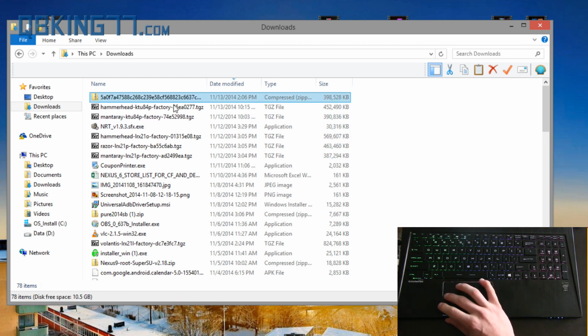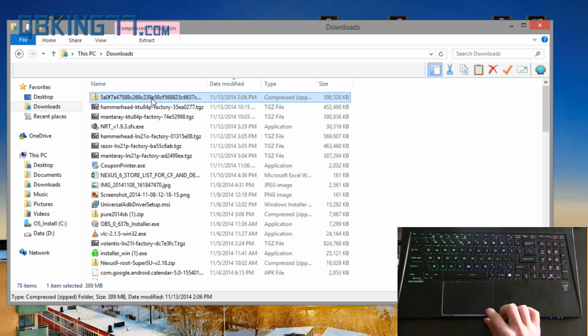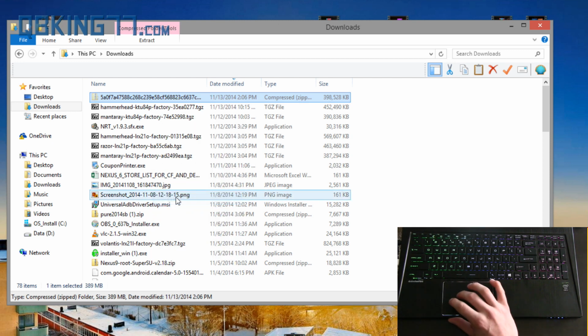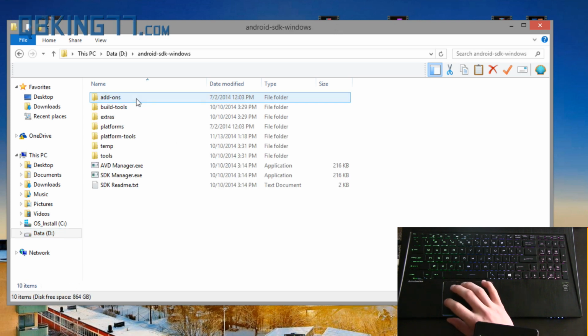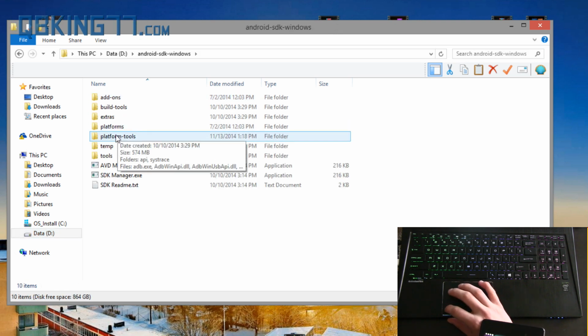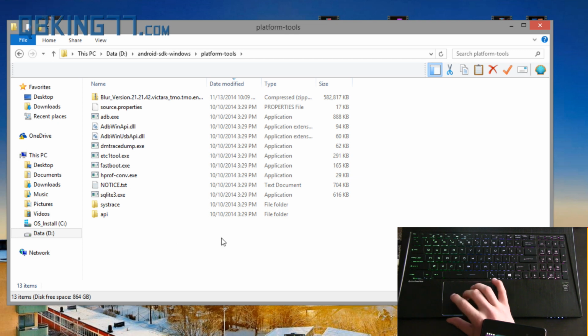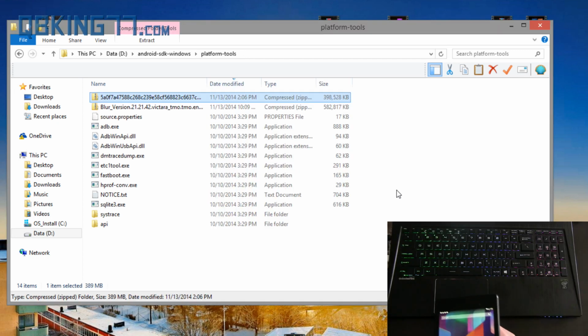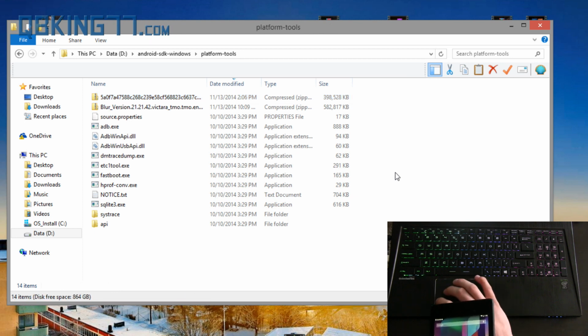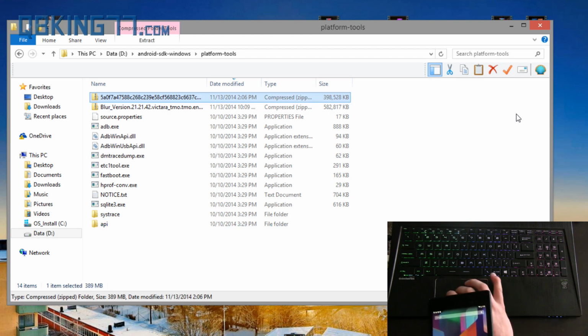Now what I need you to do is go ahead and cut the file. So just hit cut and then navigate to where you installed that Android SDK. Double click on that folder, then go into the Platform Tools folder and paste that update zip into this folder. So it'll transfer on over. Once that's done, our computer is ready to go. So that transferred over and got pasted in the Platform Tools.